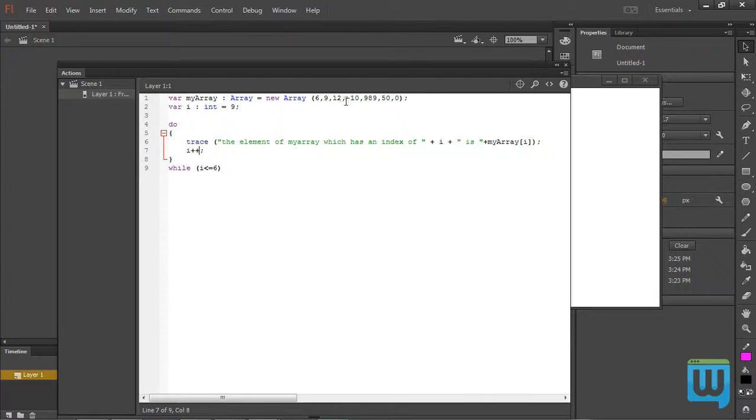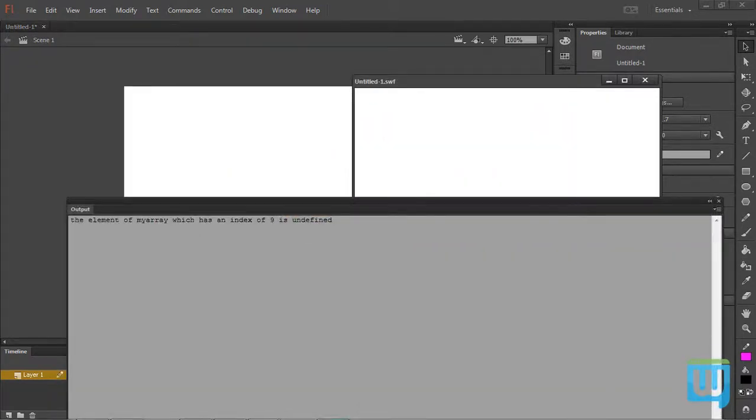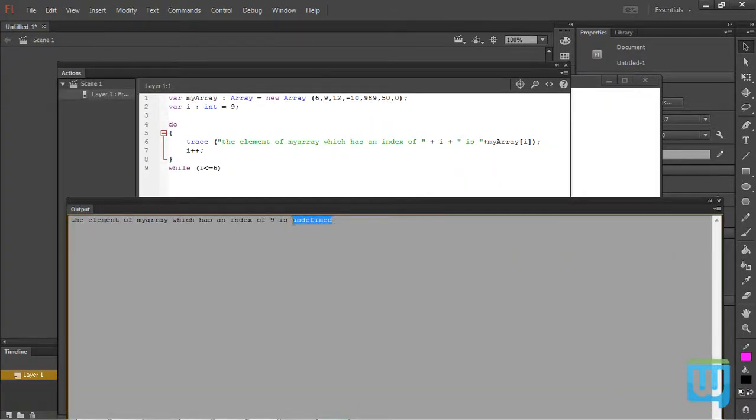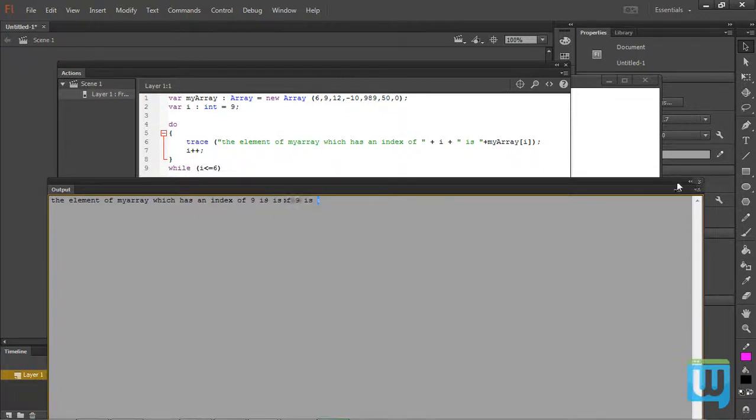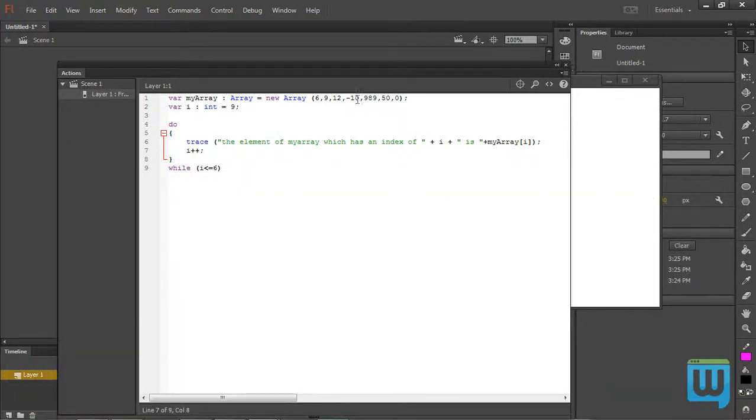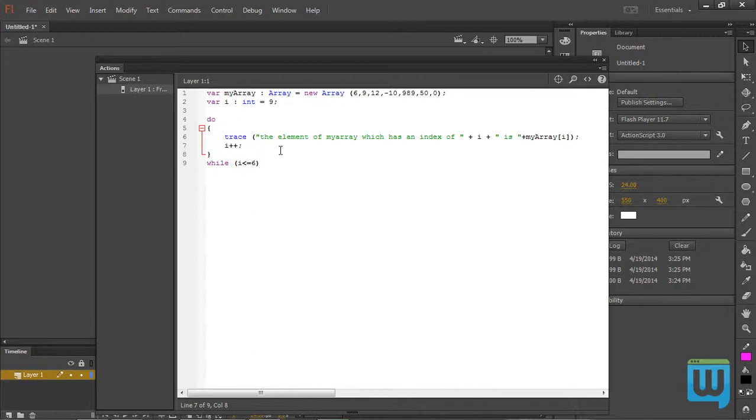But the greatest index of my array is 6. So what will happen here? We don't have an element in my array of index 9. Let's see, control enter. It is undefined since there is no element in my array of index 9. So the element of index 9 is undefined, which is similar to what we had when we deleted elements of my array using the delete statement. So that's how you use loops with arrays.